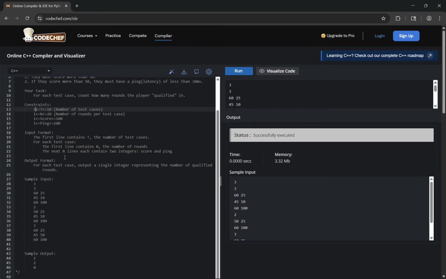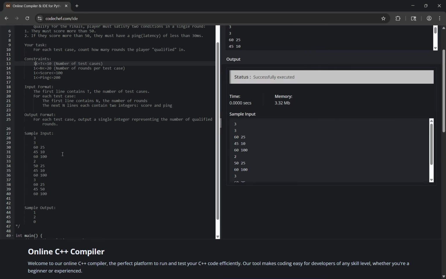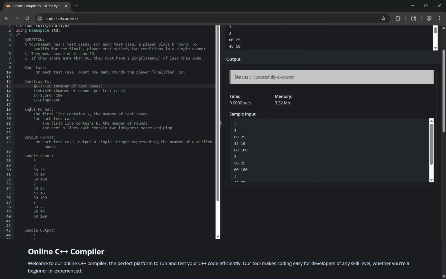Anyways, let's see what we can do first. After that, we'll be moving to the question. So the input format is, for the first line, you have t test cases.